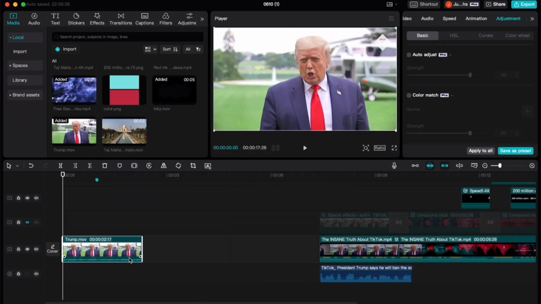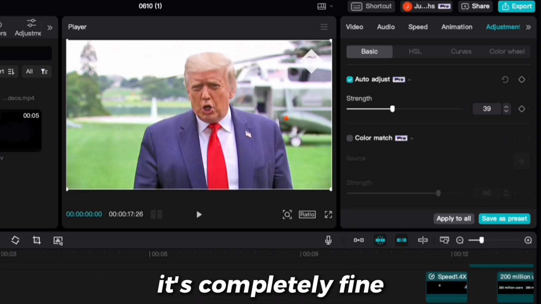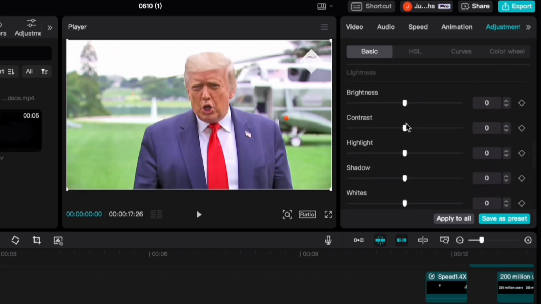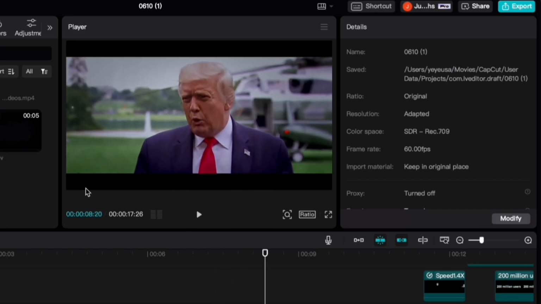And before adding any effects, we're going to go to the adjustment tab, and then we're going to turn on auto adjust and put it down to around 40%. If you don't have the pro version, it's completely fine too. It's not that necessary. Now you want to scroll down to brightness and just put it down a little bit. In the contrast, you want to put it up a little bit. Now you have something like this. And if you go back to the original video, you can see there's some effects that are applied to it, and we're going to try and recreate that now.